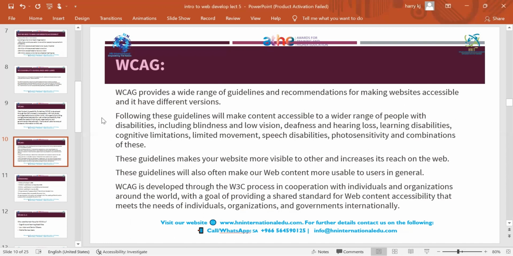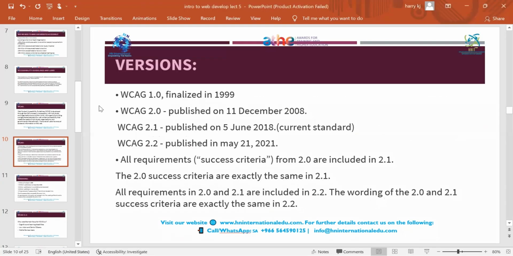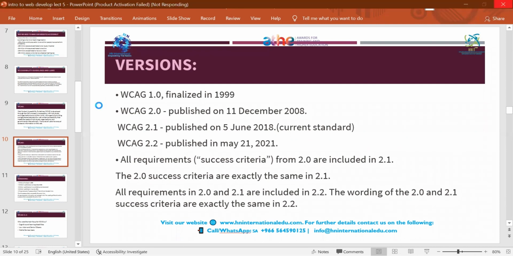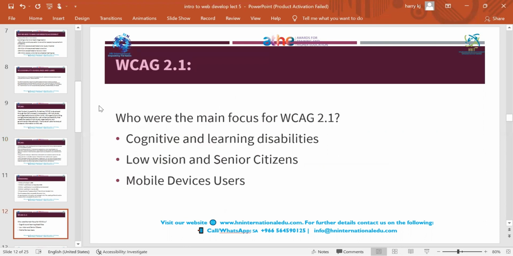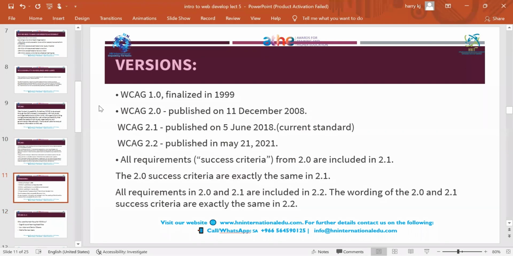There are different versions of the WCAG. WCAG 1.0 was finalized in 1999, and WCAG 2.0 was published on 11 December 2008, and WCAG 2.1 was published recently, on 5 June 2018. We will discuss 2.1 in detail because we are using it as the current standard.